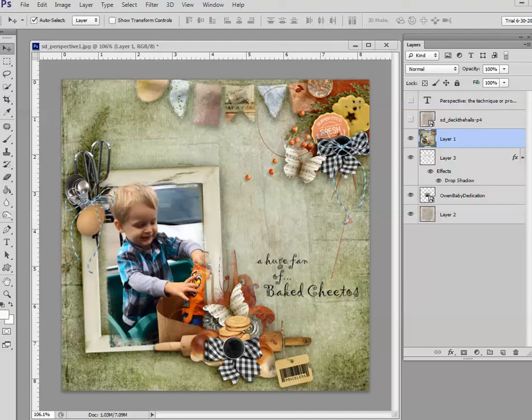When we have just one item though, whether it's an embellishment, a photo, or a paper that we would like to create perspective with, it's a little more difficult to achieve this effect simply because there's nothing else to provide spatial context. In this situation, we would choose to use the transform tool to help us. So let's take a look at that.